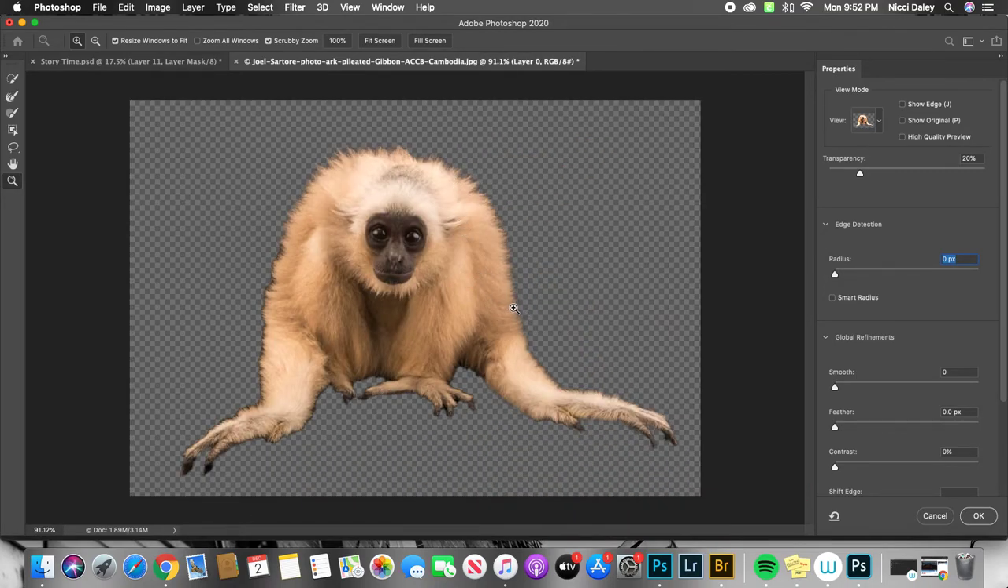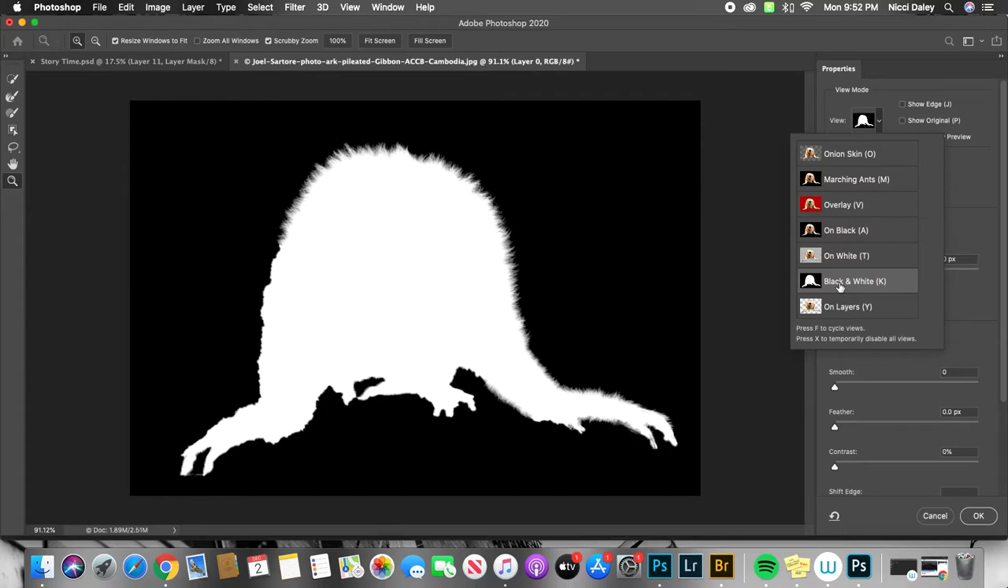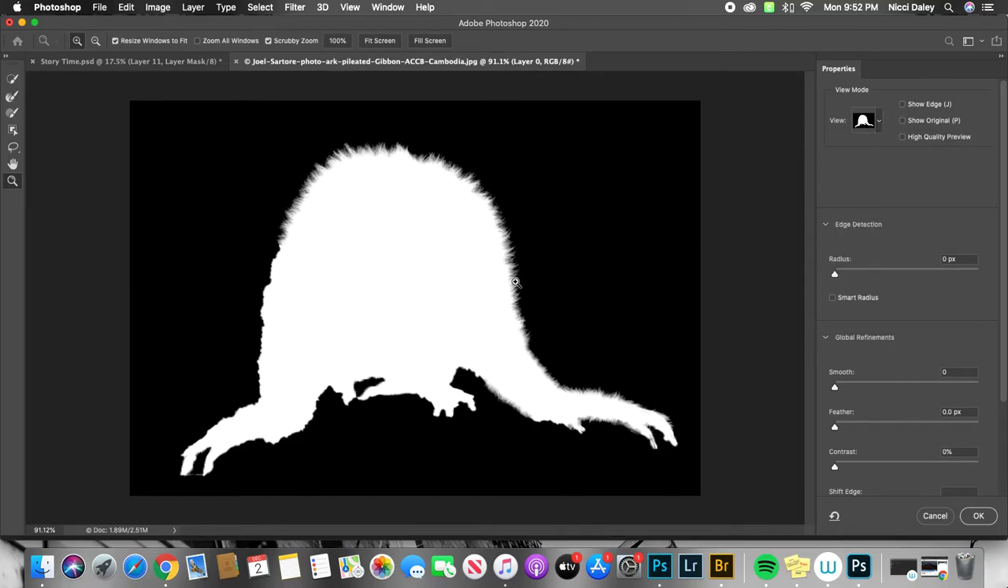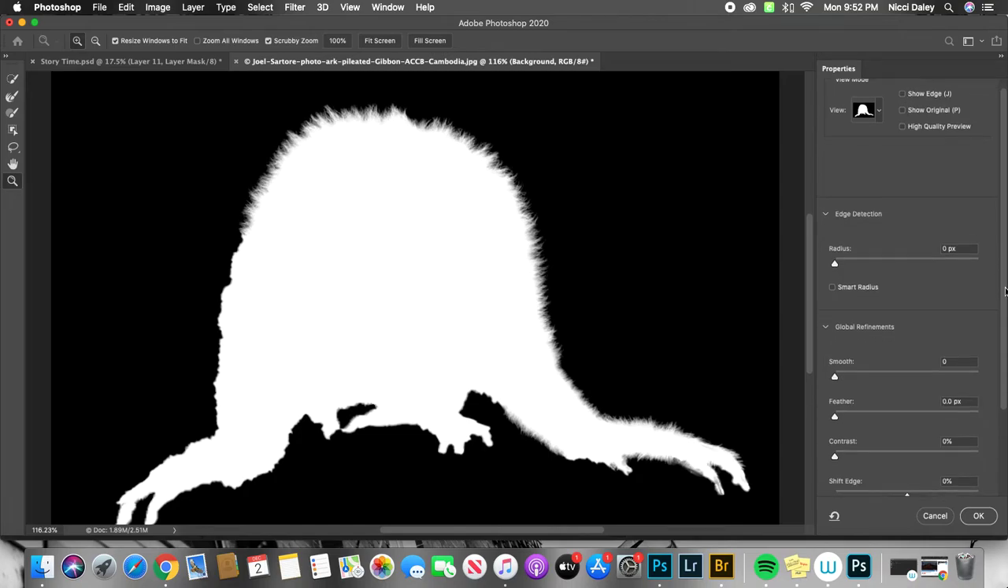So check out this side versus this side over here with the black edge. Now I want to show it to you on black and white. Look at that. How cool is that? It finds all those little hairs, and you can tell where I didn't do the refine edge brush and where I did do the refine edge brush, right? Pretty stinking cool. So I want to show you what these other things do over here, right?